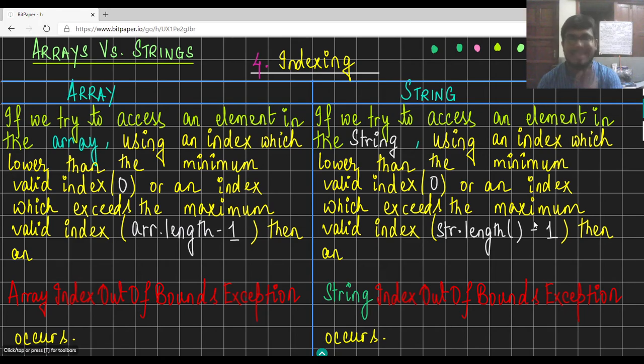Sometimes you write i less than or equal to str.length(), whereas it should have been i less than str.length(). Some of you might have an idea about this if you're habituated with arrays. If not, it's not an issue. But the point to keep in mind is that if you run into an index out of bounds exception, you should check the index variable which is responsible for accessing an element in the array, right? That variable might be getting assigned an invalid index.